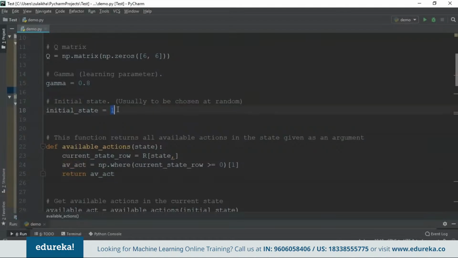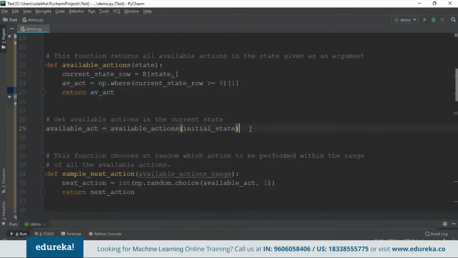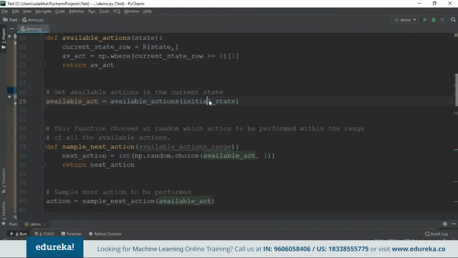So if our initial state is 1, we can travel to other states whose value is equal to 0 or greater than 0. And this is stored in this variable called available act. This will basically get the available actions in the current state. So we're just storing the possible actions in this available act variable over here. Since our initial state is 1, we're going to find out the next possible states we can go to. That is stored in the available act variable.